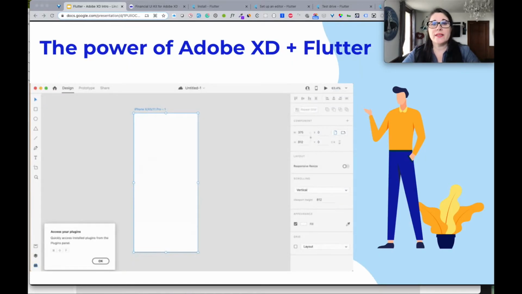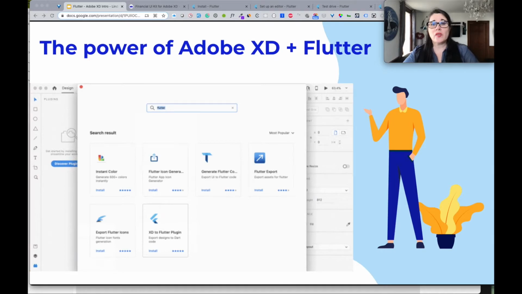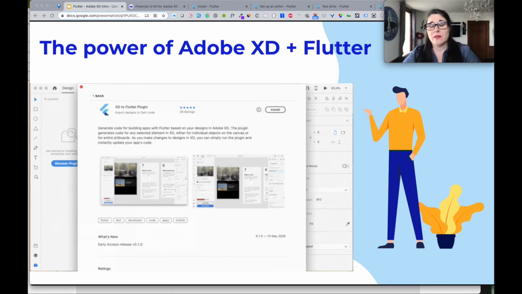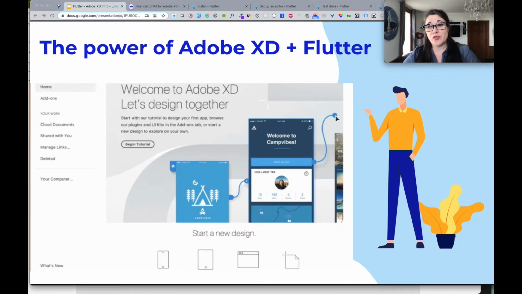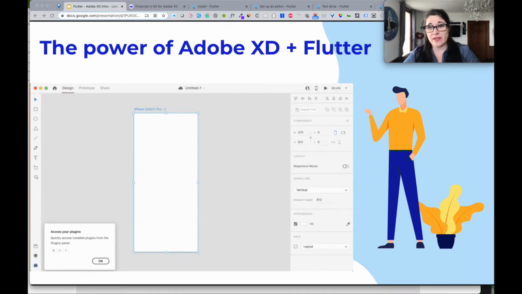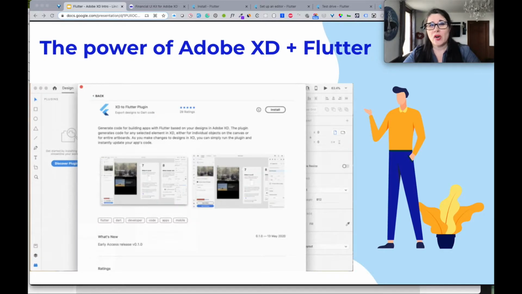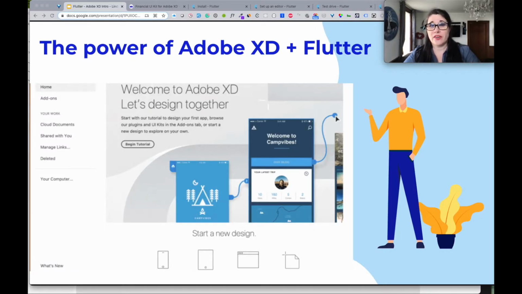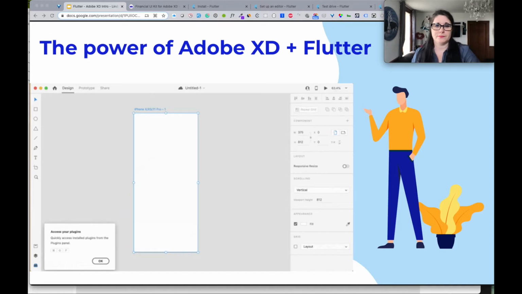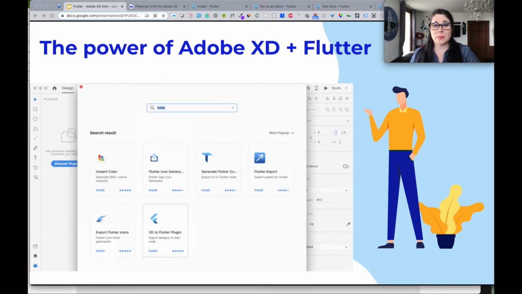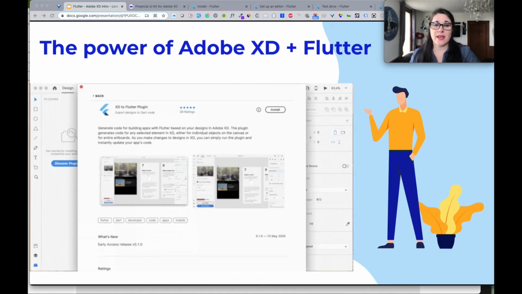As you can see in this GIF, there are only a few steps where you can go from the idea to prototype to sharing faster. Then hand off to developers, and all of this by using free tools. We will break down this process in the next slides.